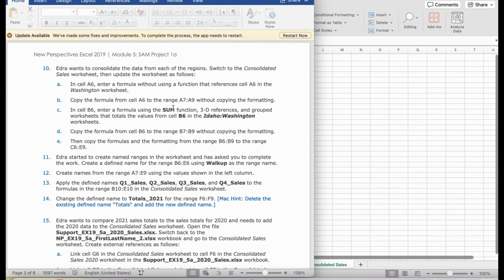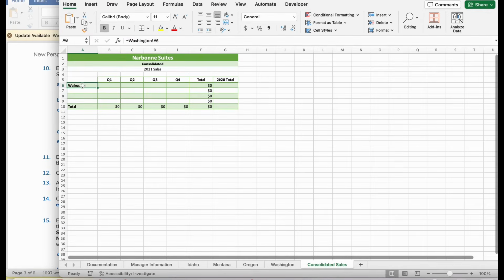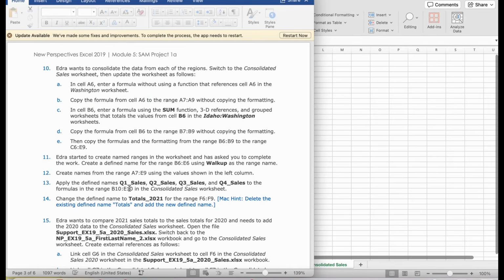B. Copy the formula from cell A6 to the range A7 to A9 without copying the formatting. So we're going to copy walk up. Then we're going to select A7 to A9 where we paste. You're going to click the down arrow and click formulas. And it should look like that. And then click escape to unselect it.